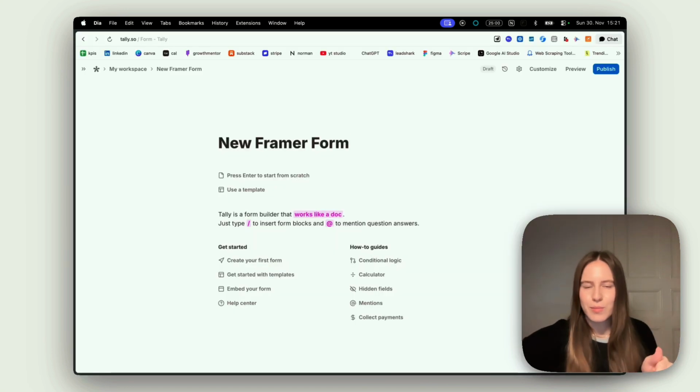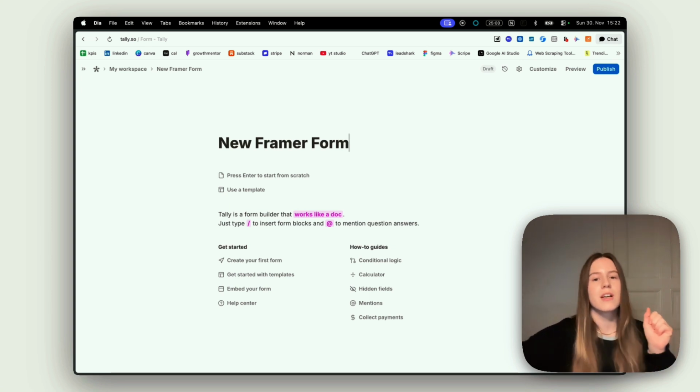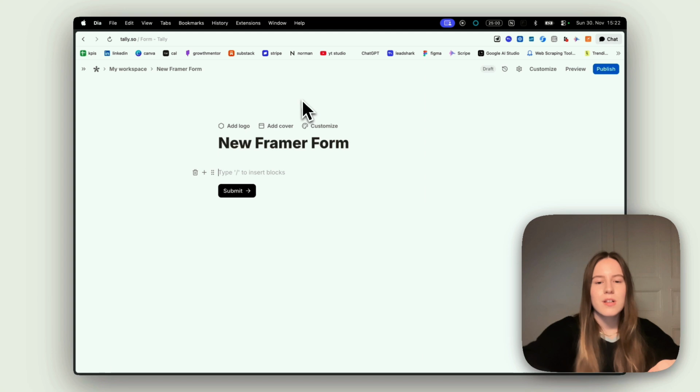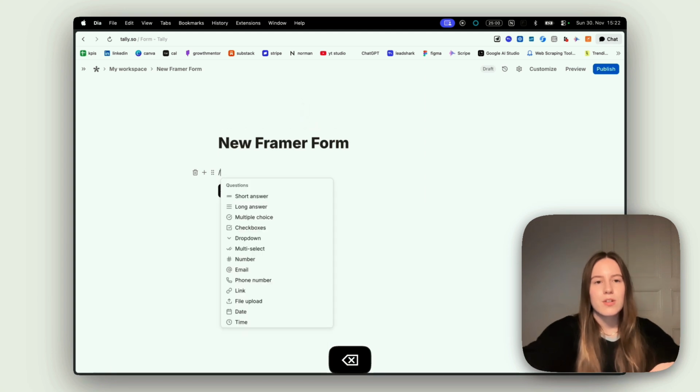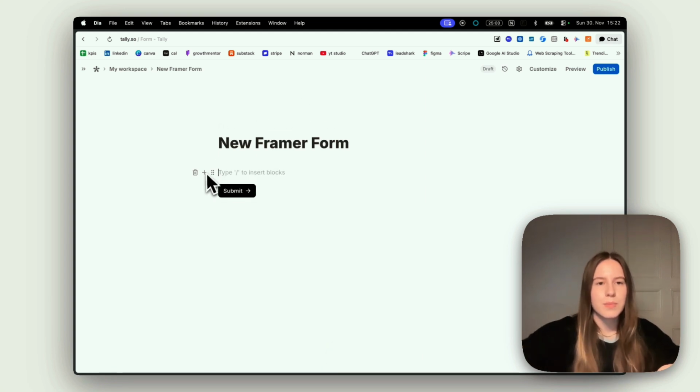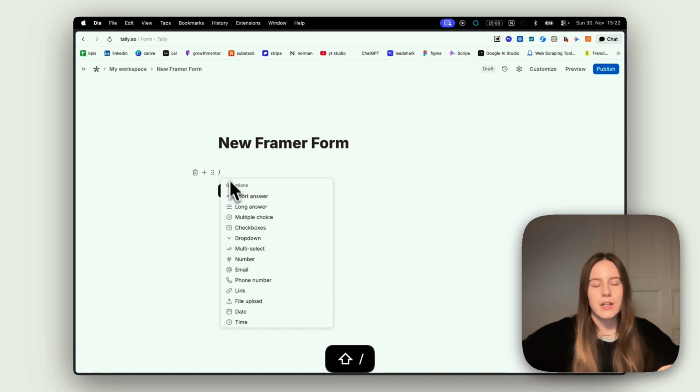This is Tally, a free form builder that lets you add forms also to your Framer website. It's super easy to use, and it lets you add conditional logic or hidden fields even, and multi-select fields, etc. So you just press enter, type in the slash command or click on this plus symbol, and then you can choose whatever fields you want to create.